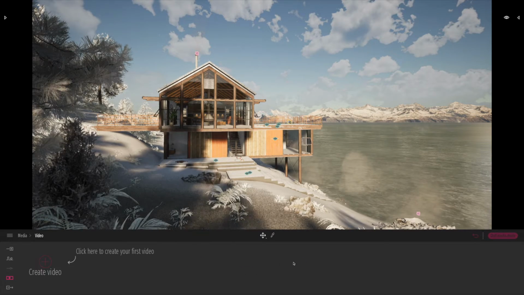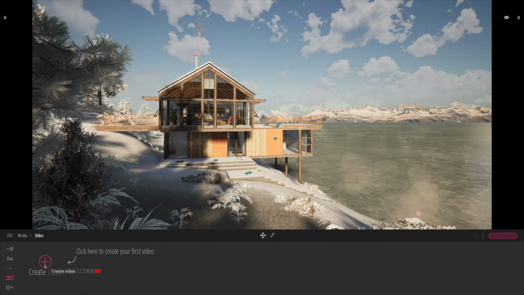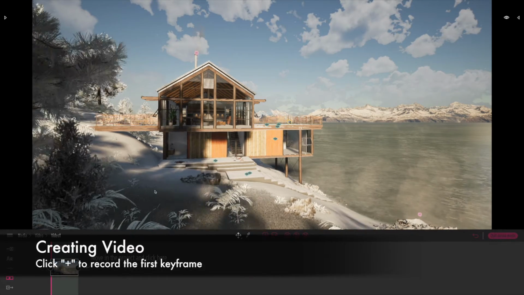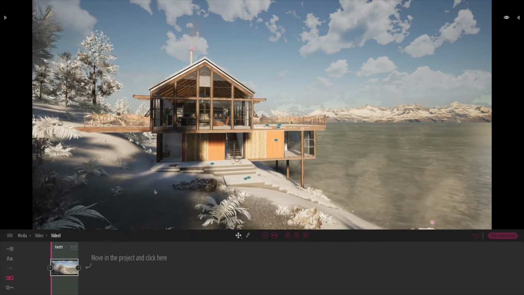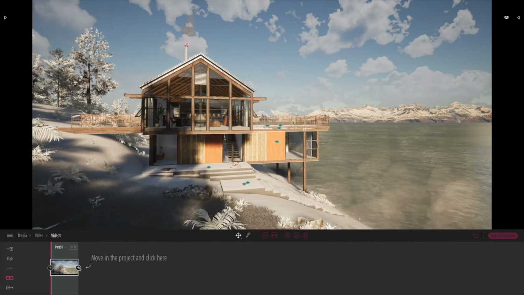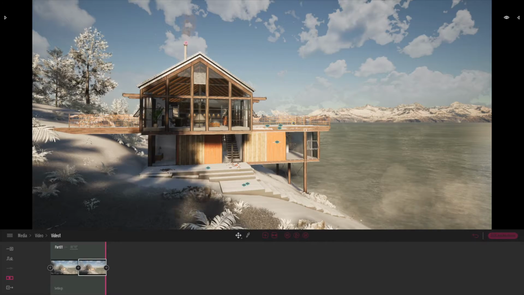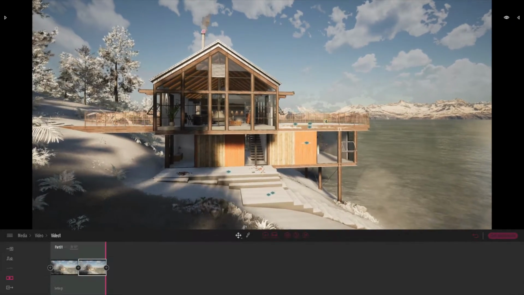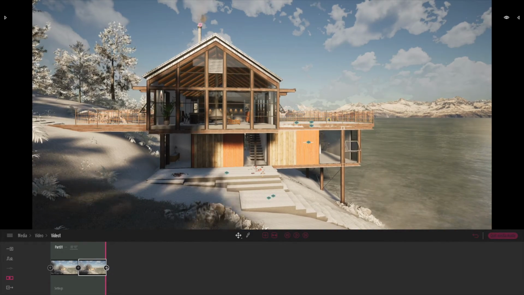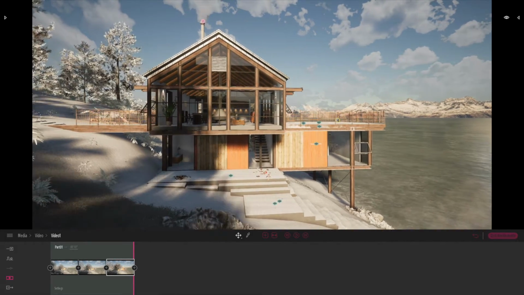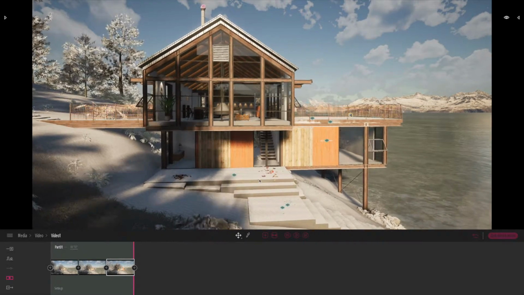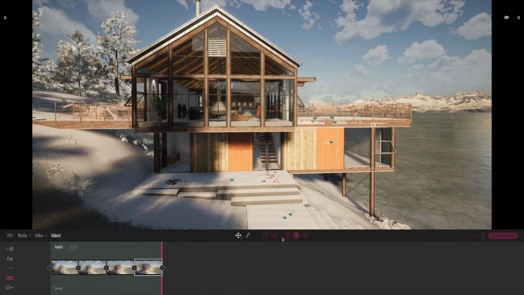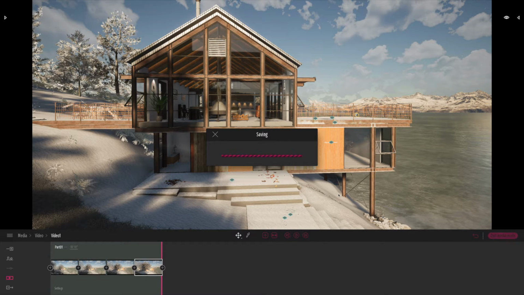We'll go to video. And what we're going to do is create video to create our first frame. And all we're going to do is walk forward very nice and slowly. And when we're ready, we're just going to click the plus sign to add another keyframe. Let's walk forward ever so slightly, tilt the view, and click another plus sign here. And let's walk forward a little bit more, just approaching that lovely scene, and do one more plus sign. So we've got 4 keyframes here. Let's just save what we've done so far.